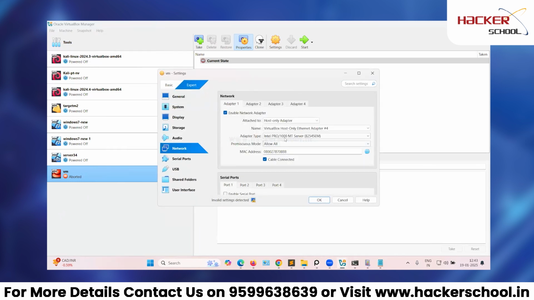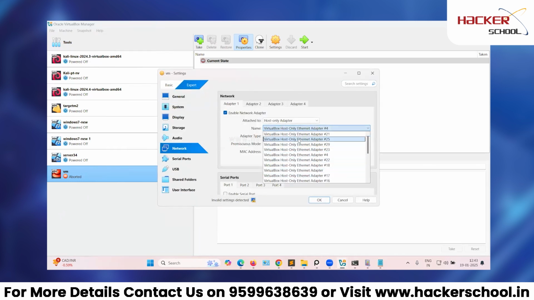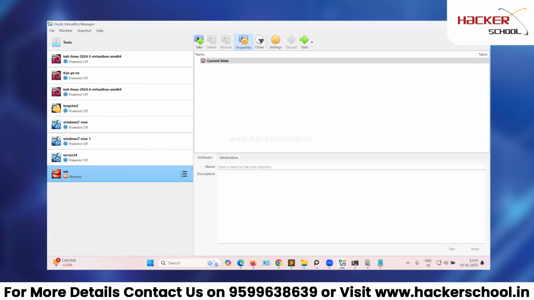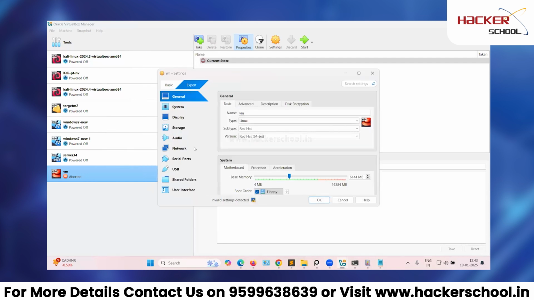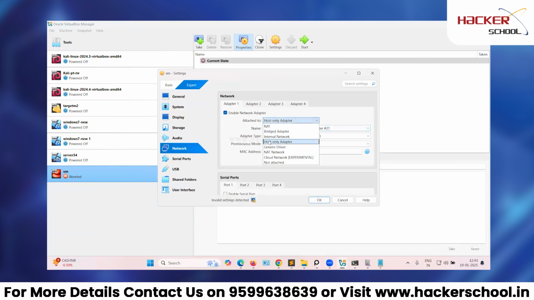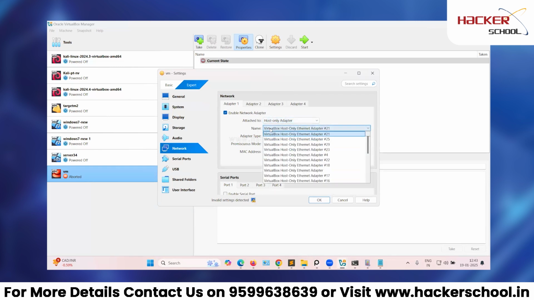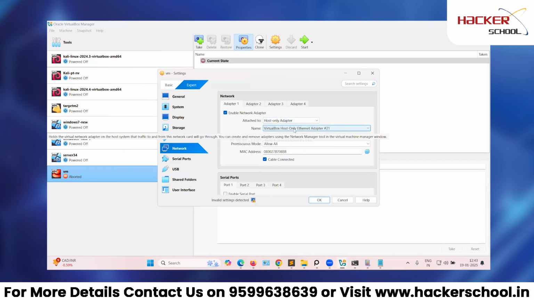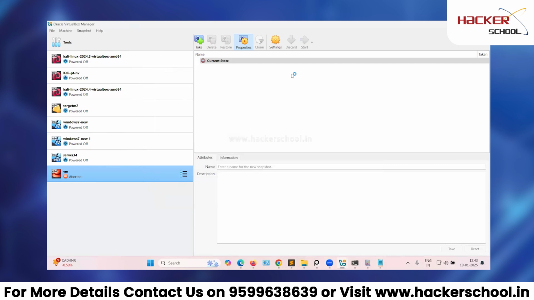Let me change the adapter setting. My system shows bridge mode. If it is that, go to settings. In the network, select host only, attached to host only adapter. In the name, select whatever adapter you have created. In the promiscuous mode, give allow all. Once you are done, click OK. Then start your VM. Initiate your VM. Hope you got it, sir.